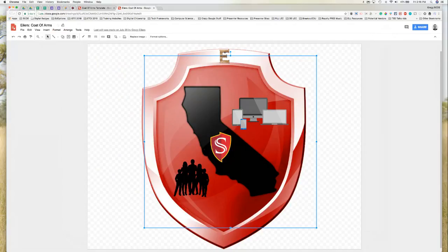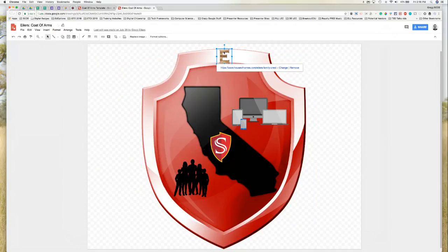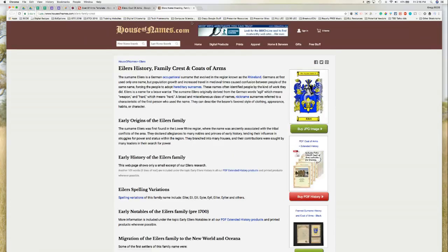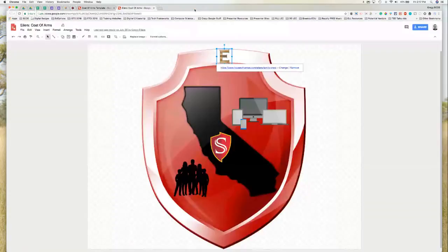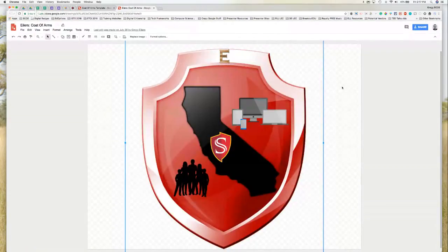So for example, I've got the letter E. My last name is Eilers, which begins with an E. And so this is going to link out to a little researched family crest of where the Eilers name comes from. So a neat little website that people can see where the name Eilers comes from. I come from the state of California, so that's why the image of California is in there. I graduated from Stanislaus State, and so that is the logo of the school.